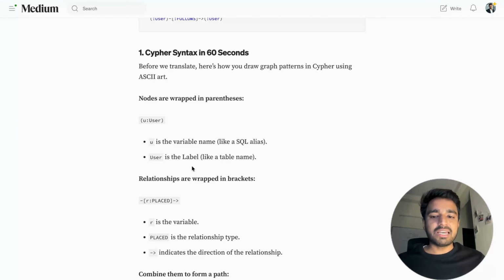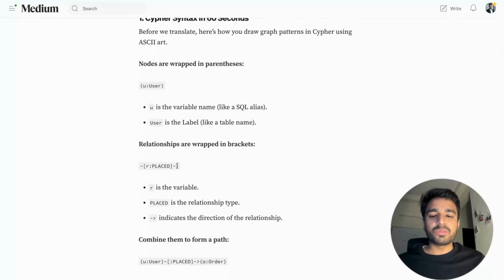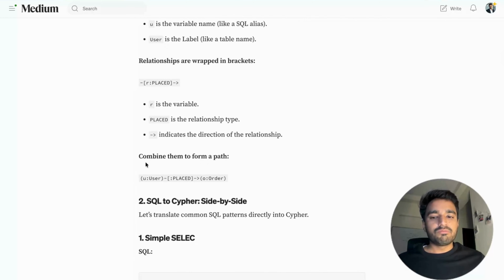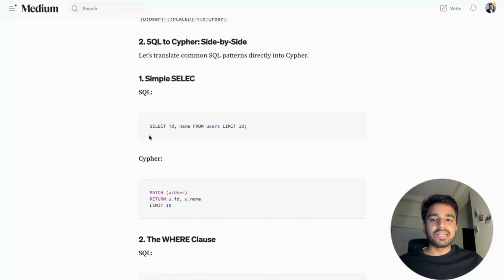So with Cypher syntax I have explained how nodes are represented, how relationships are represented, and how to combine them to find a path. So this is a path from user to order. These are two nodes, and the edge is the relationship which is placed. Okay, so let's start with a simple SQL query, that is select. We need to get the first 10 users that we have. So it is select id, name from users limit 10.